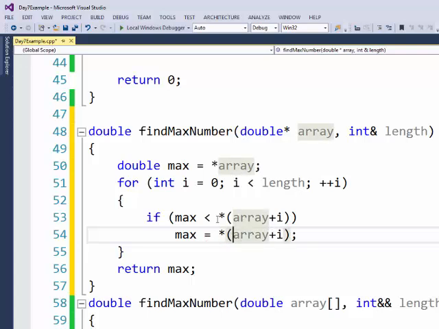So that'd be a way using pointer arithmetic to do the exact same thing. Questions there?